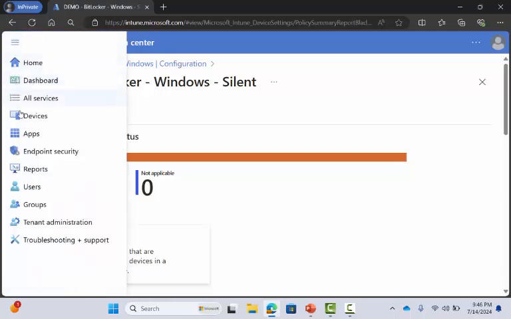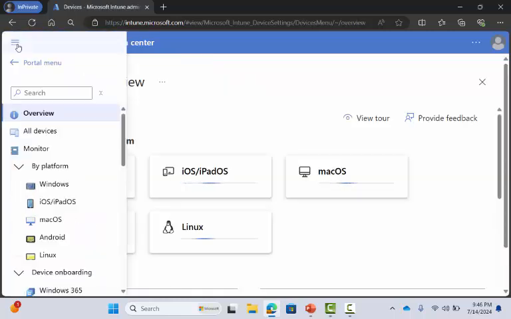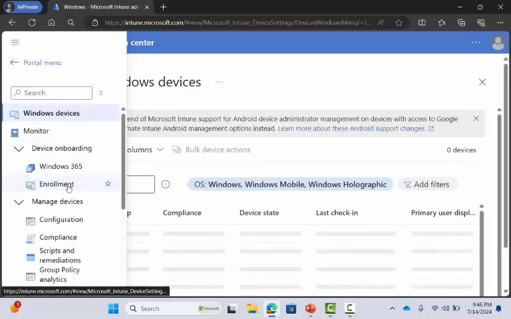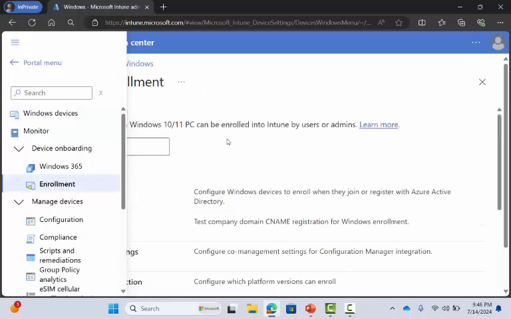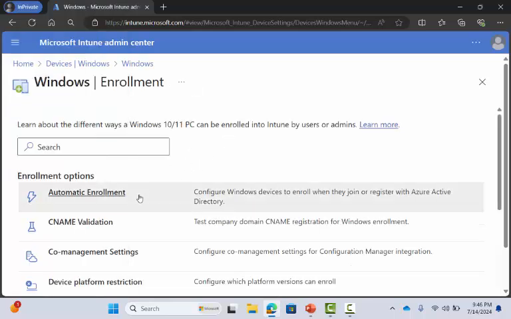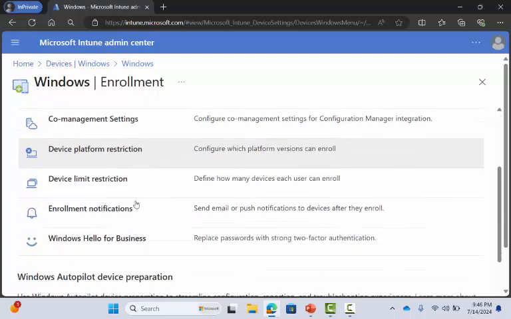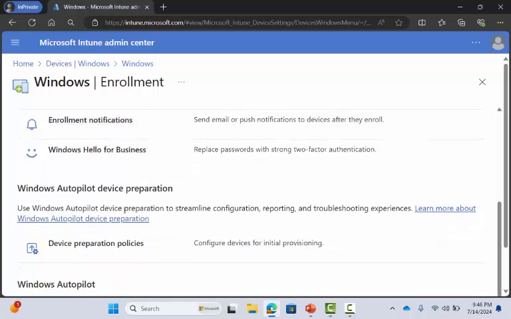Now let me keep going. Let's go back to devices, and let me show you another. Let's say Windows, and let's say enrollment. And there's, just pick another one, right? There's autopilot, where we can do enrollment node here, autopilot.